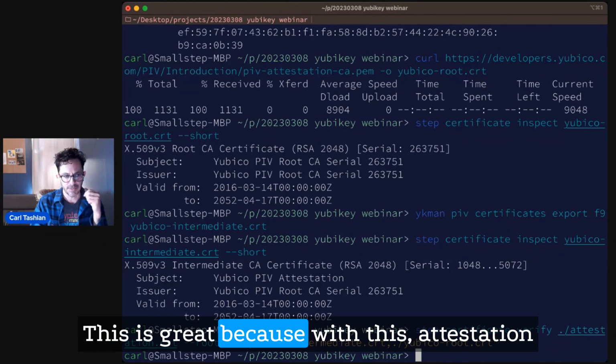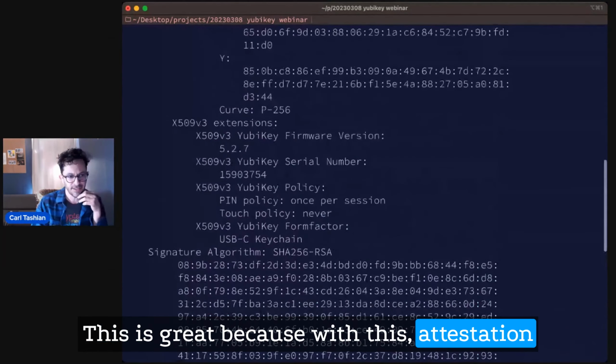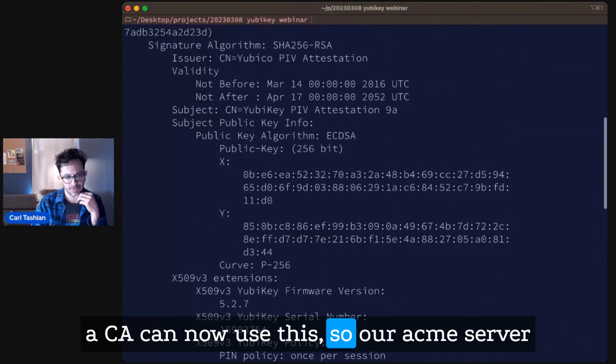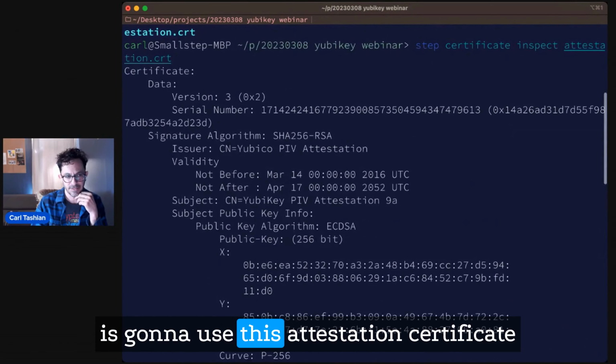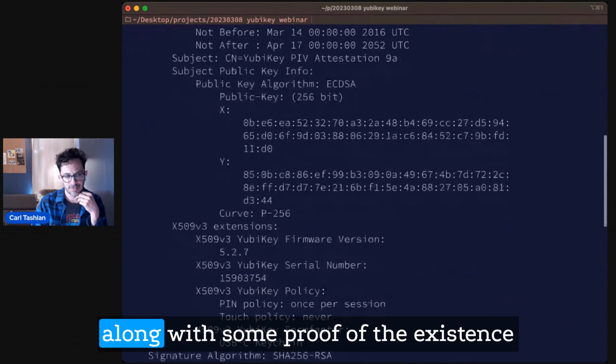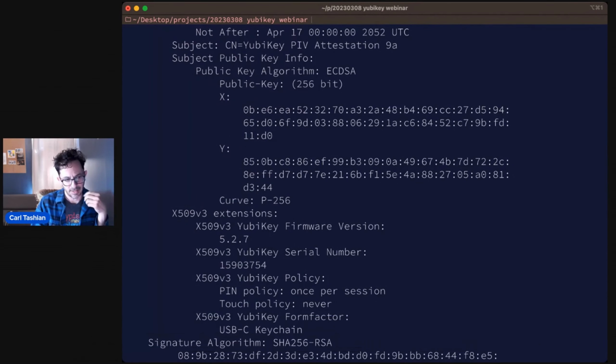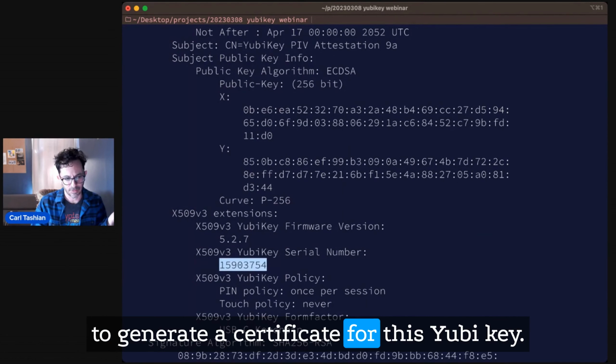This is great because with this attestation, a CA can now use this. So our ACME server is going to use this attestation certificate along with some proof of the existence of the private key being in my possession to generate a certificate for this YubiKey.